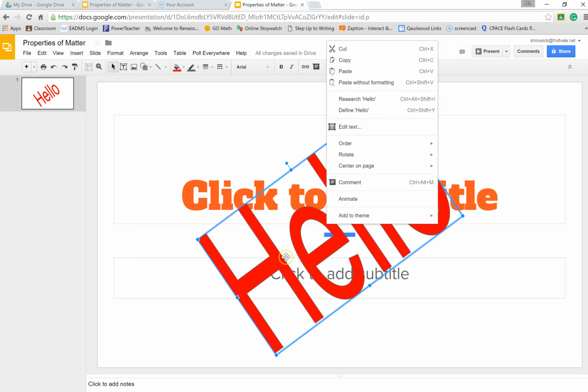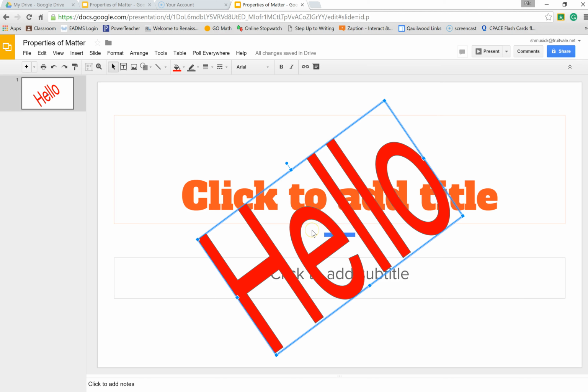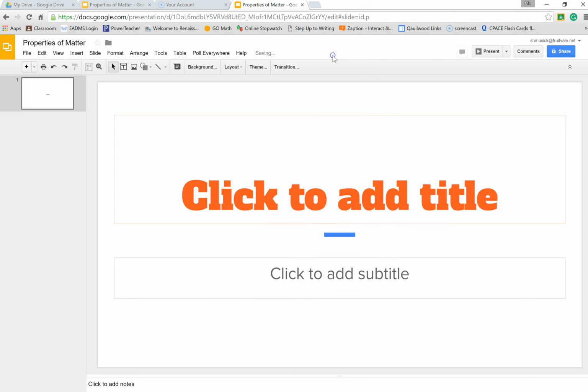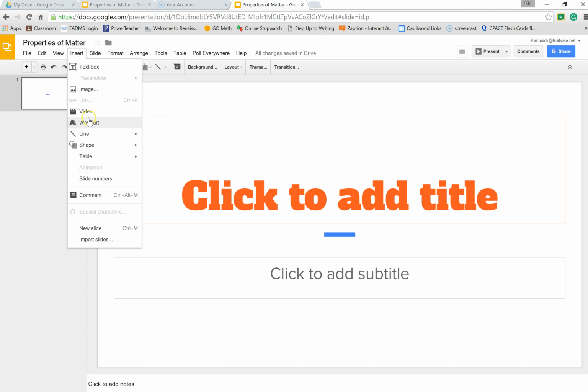But anyways, now to get rid of this, let's say, okay, I played with that, I don't like it. I can right click with my mouse, come up here and cut it out, and it's gone. Okay, so that's under Insert Word Art.